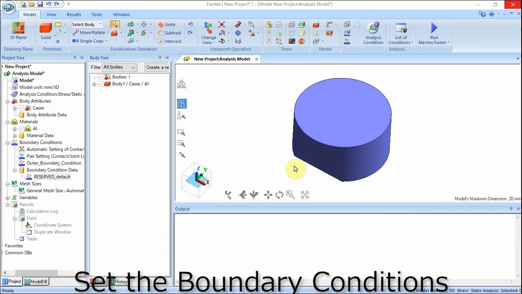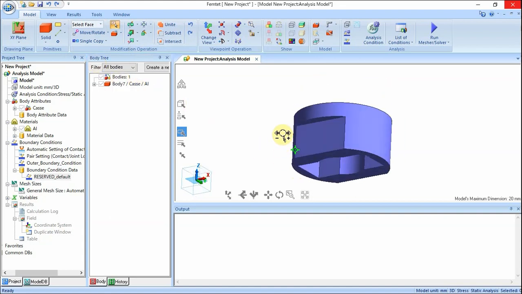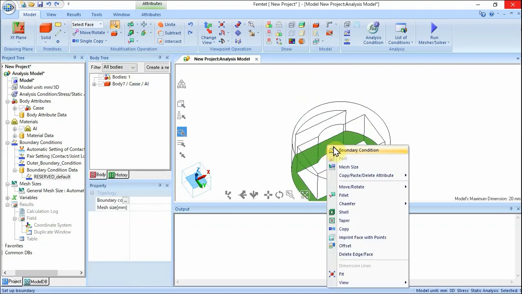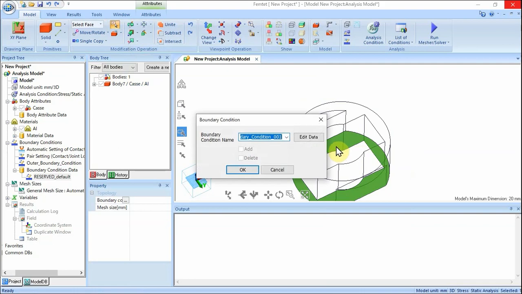We set the boundary conditions. On the Model tab, click Select Face on the drop-down list at Switch Object. The boundary conditions have been set. Highlight the bottom face of the case and click to select. On the right-click menu, select Boundary Condition. In the Boundary Condition dialog box, enter Boundary Condition Name, Fix, and click Edit Data.